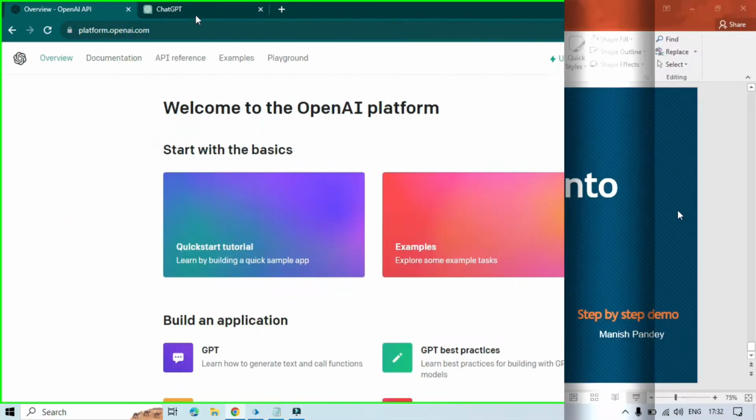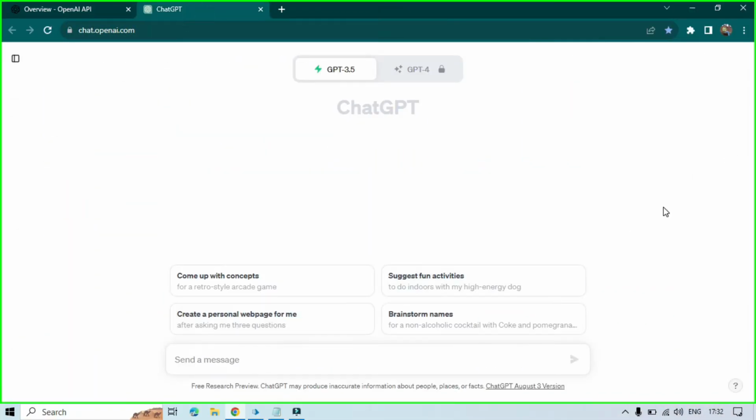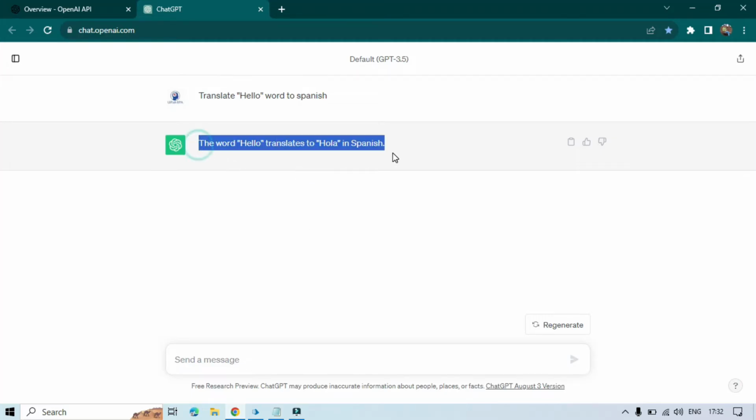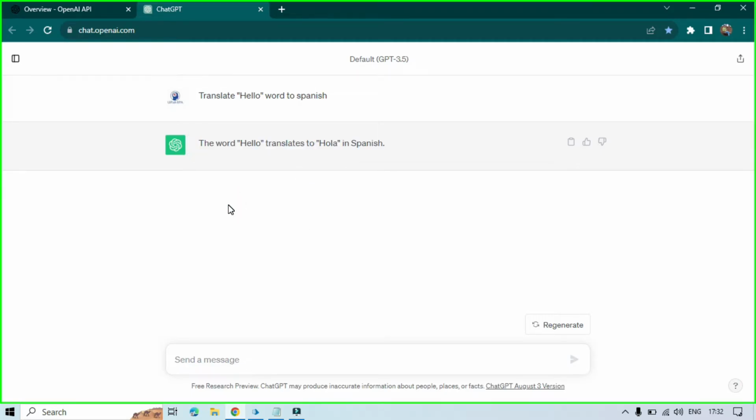Let's start now. This is ChatGPT, and here you write your prompt. Let's say, translate hello world to Spanish. So here you write your prompt and then you get a response. In the same way, you can make a request using the OpenAI API through Blue Prism, and then you can get the response based on your prompt. Let me show you how to do that.